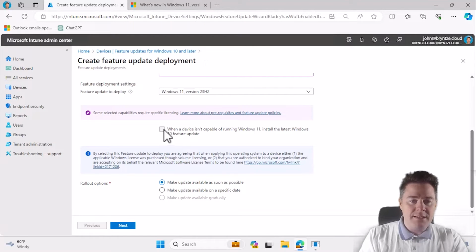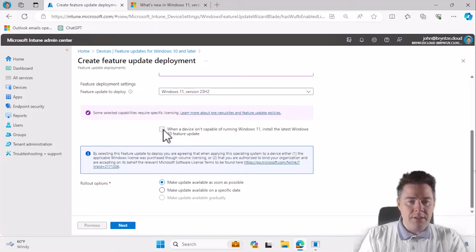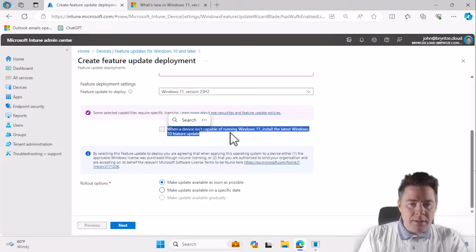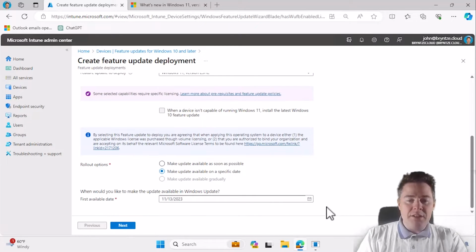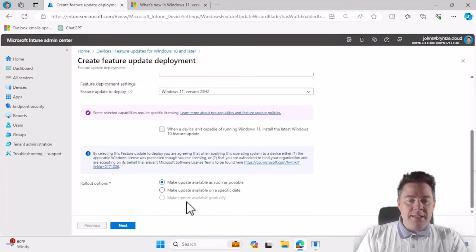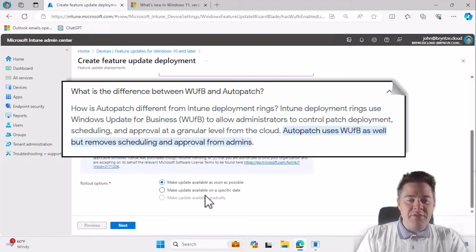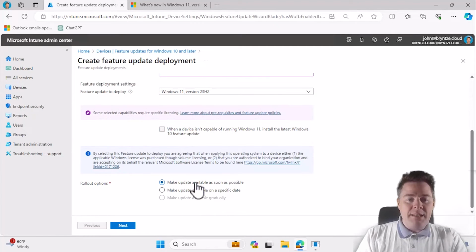For some reason, it doesn't let me check it. Let's see if I can do it. No, it doesn't let me check it. Okay, well, I don't check it then. Then we have the three different: available as soon as possible, make it at a specific date, then we can choose when, or make it gradually. And that comes with another feature that we haven't done a video about yet. That's to make Intune decide to phase it out, which is pretty nice. But here we have only two options, and I want it as soon as possible.